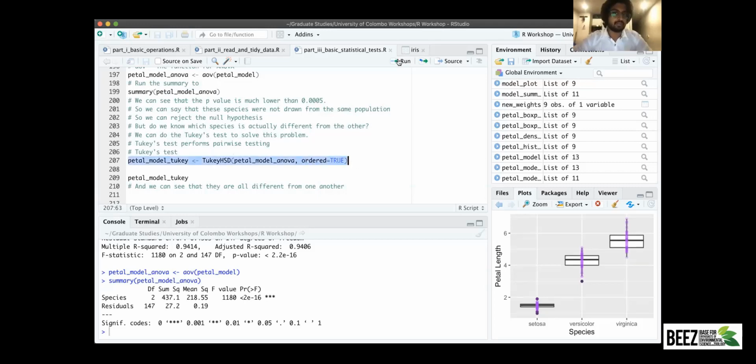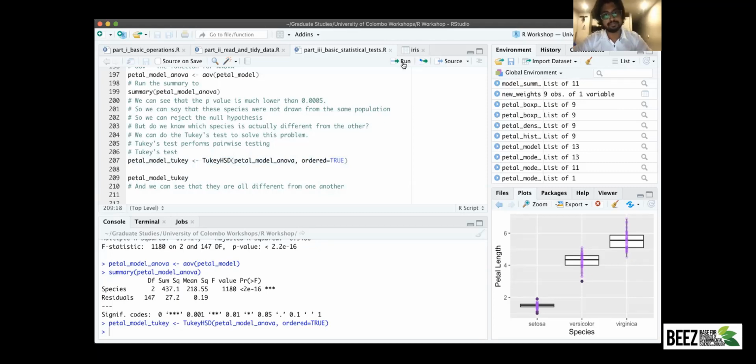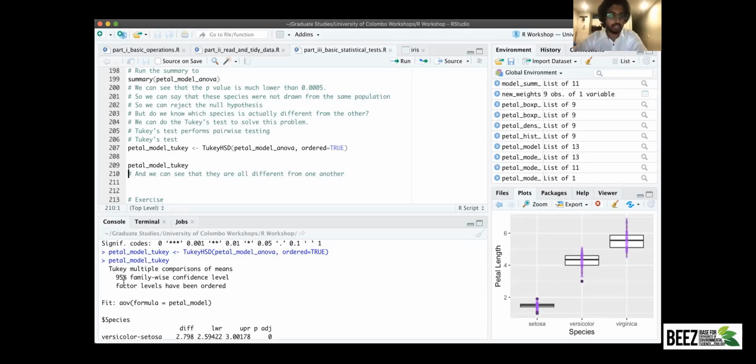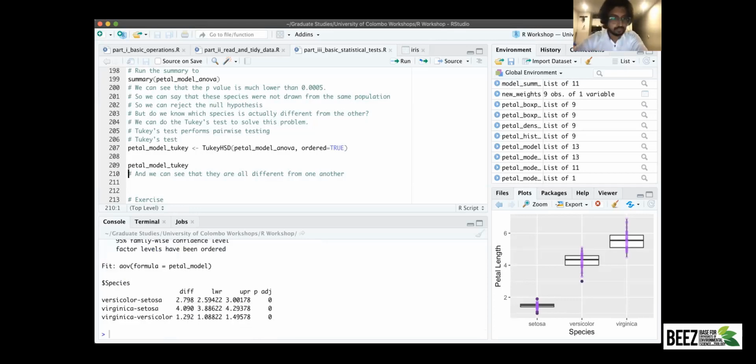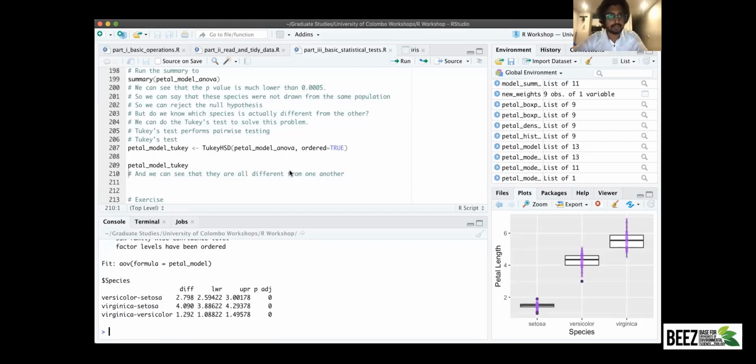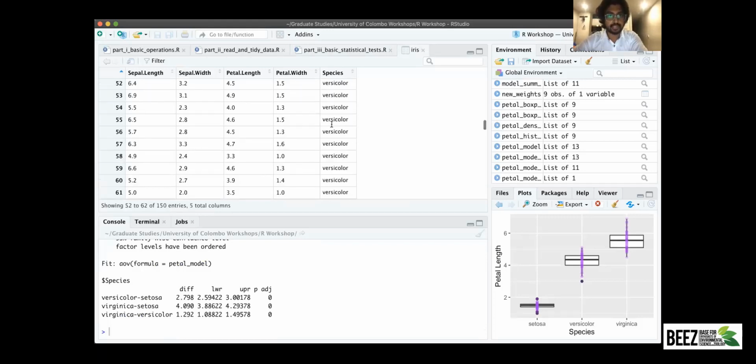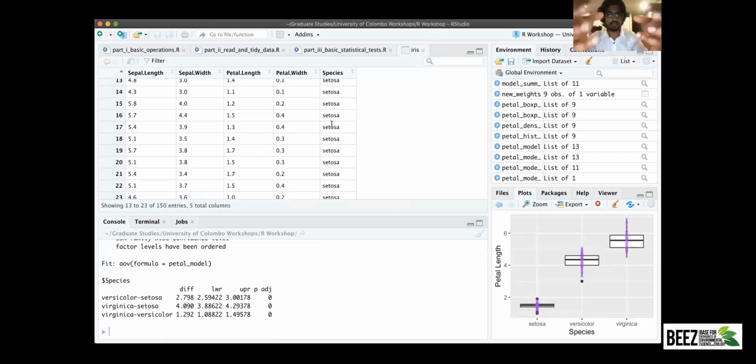So we run that and then we do that and then we can see the results for these groups. This is the output of the Tukey's test. What we are doing here is, if you remember statistics, the 95% confidence interval thing. It's basically saying, when we are comparing versicolor and setosa, so if you go back to iris, you have setosa here and you have versicolor here. It's doing a pairwise test, basically something like a t-test between setosa and versicolor.